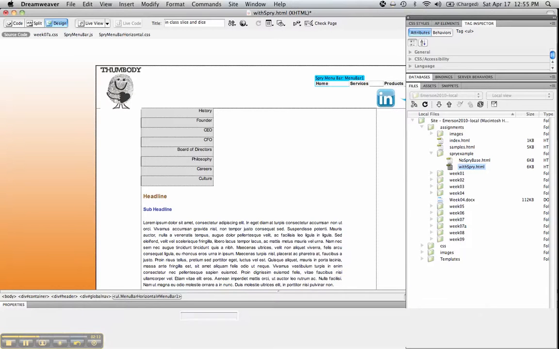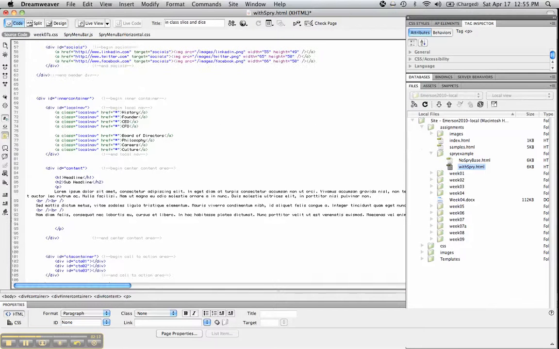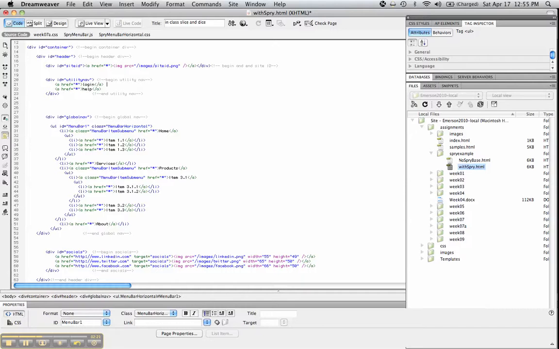Alright, so now I've got some real values in there. If I go back to my code and go back up to my global nav, you'll see that I've got home, products, and about, and then I've still got these sub items. But for right now, that's fine. We're just getting the functionality in place.